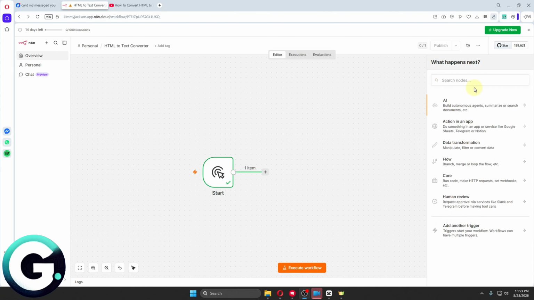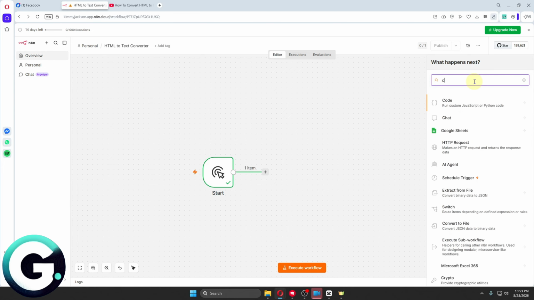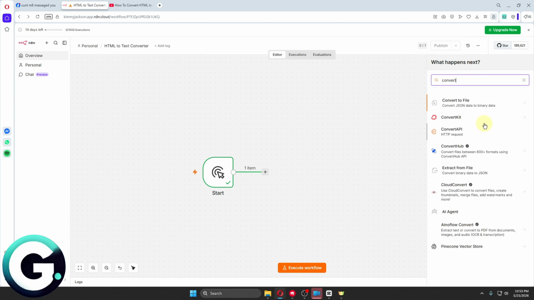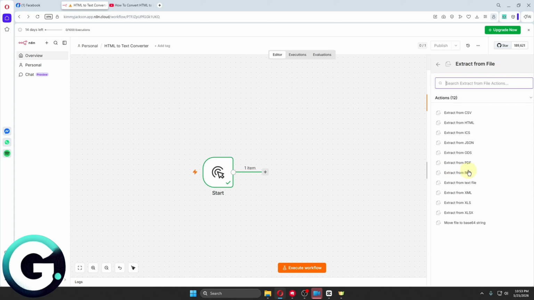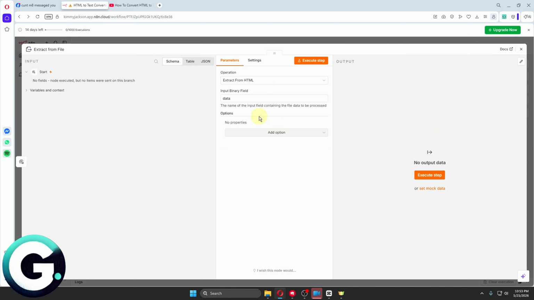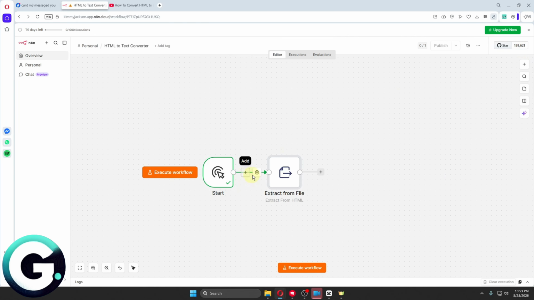Now if Puppeteer isn't enabled, we could just type something like convert, and then you want to select the convert from file. So we are actually extracting from our HTML right here. Now you could put your input binary code, and then in my case, I'm just going to click on the X option. But of course, you want to go ahead and add a node right here where you have the ability to actually import or upload your PDF. Or I mean your HTML.